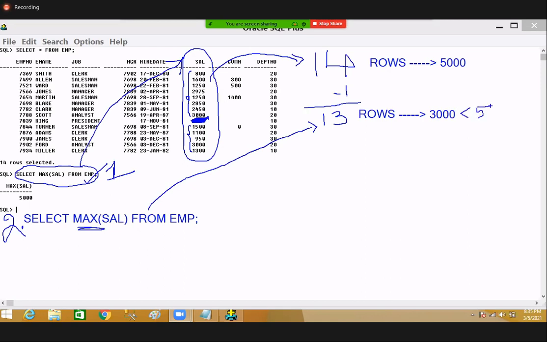Yes or no? Compulsorily less than the first salary. So 3000 must be less than 5000. Then only it is called the second highest salary. Yes or no? So that means what is the condition I have to write here? The condition is what now?